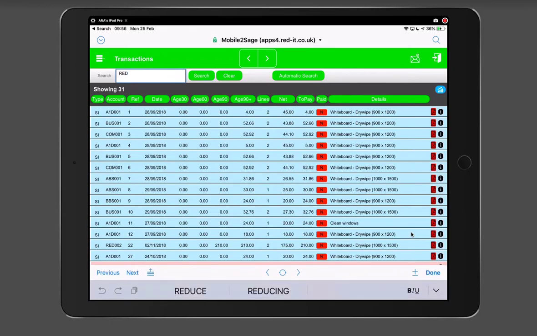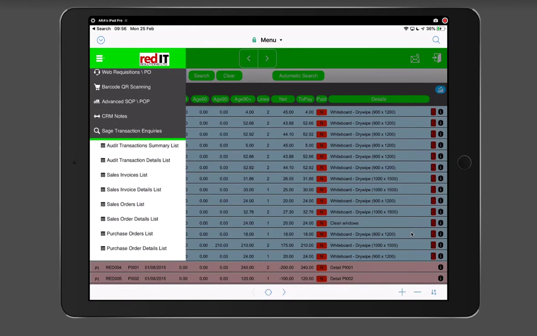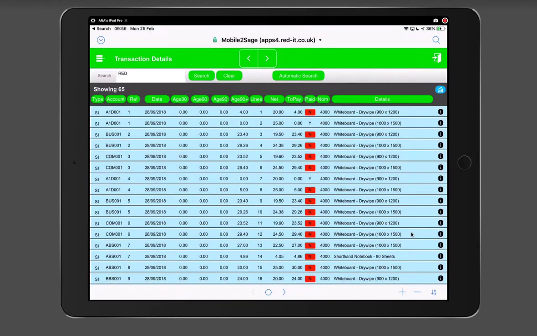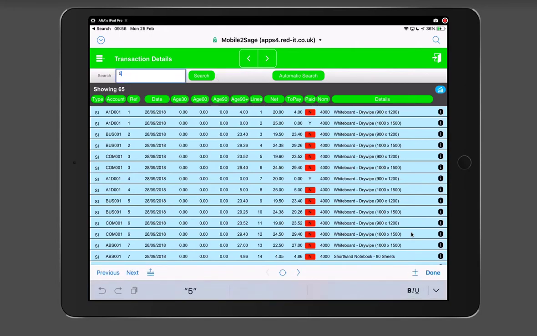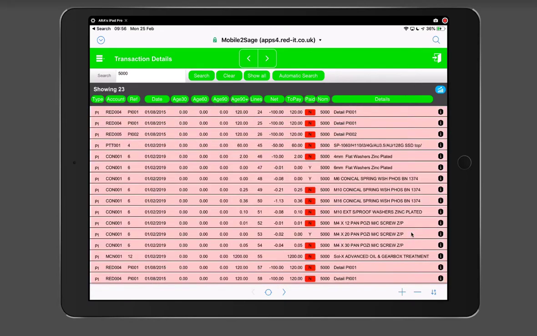Now, that's just the audit trail, but I've also got the same facilities available to me in terms of details. So if I wanted to have a look at, let's say, everything that I've posted to account 5000 for argument's sake, I can just do that, and it'll then go and find all of those transactions for me to do with account 5000.